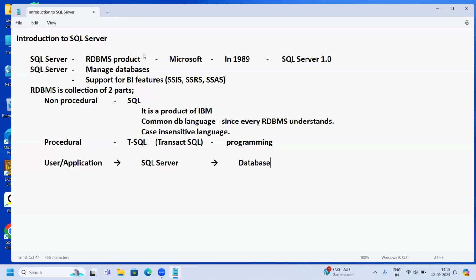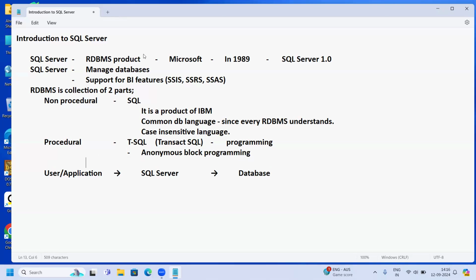And one of the most important things that you would find, especially in T-SQL, is that you are made available with two types of coding process. One you call anonymous block programming. This is one part. And the second is called stored block programming. Two things are there: anonymous block programming, stored block programming.